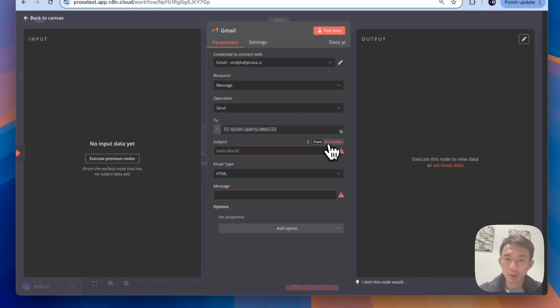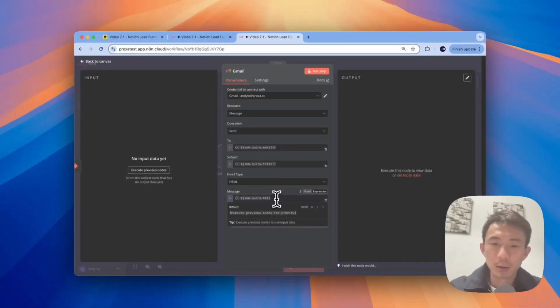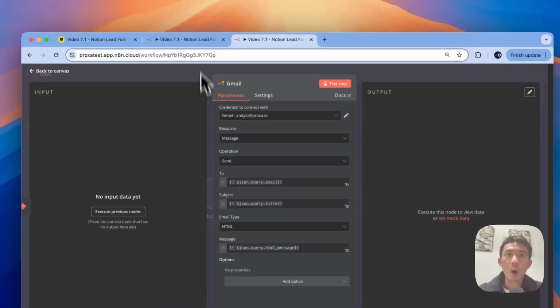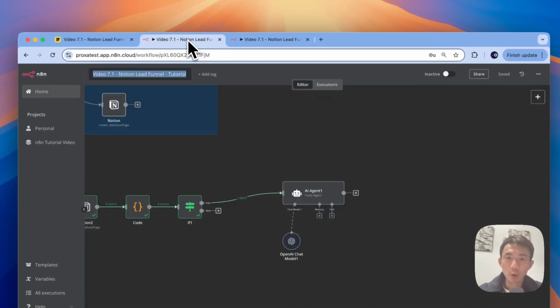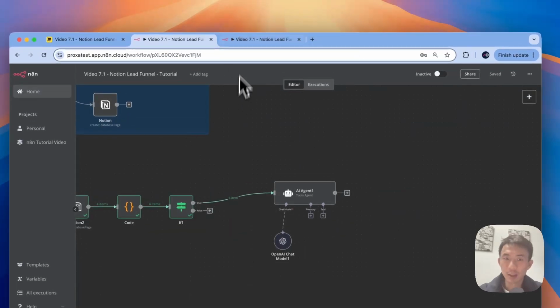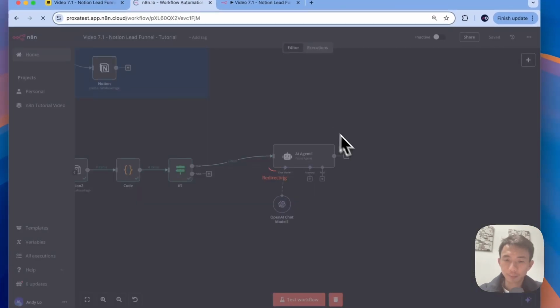Okay, choose expression, query title, and then we put in the HTML message. Okay, so it's done. Let me explain why we need to set up like this. Because when we go back to the main page here, we are going to choose the tool here. First of all, let's save it first. Don't forget to save it. And let's refresh it.